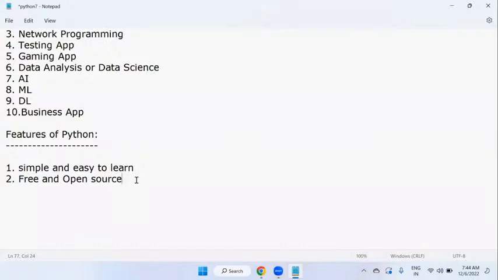Since it's open source, we can customize the source code collected from the official website or a Git repository from anywhere. A vast community is there, so based on your requirement, we can customize the code also. As I said, Python is cross-platform, or platform independent. This is another feature: platform independent.